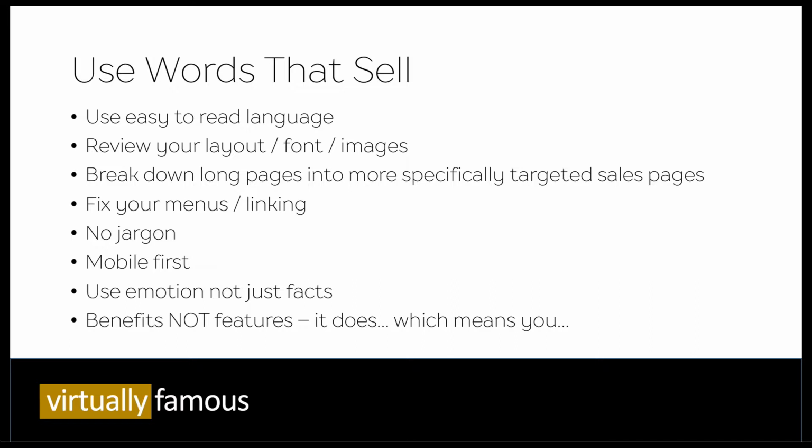You need to go through your menus and your links. Make sure your menus work. People put too many items in menus. It's often not necessary. You can have a menu that leads to a main page, which then has a series of bullet points that link off to other pages. So for example, you might have a menu item that says services. When they come to the services page, there's a list of services, and when they click on those services, they get more specific details on a targeted sales page about that service.